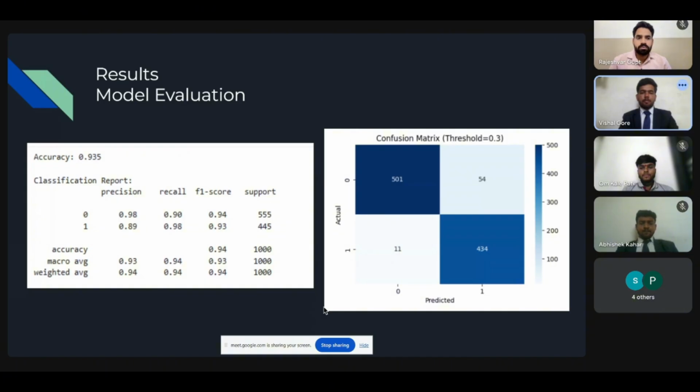And class 1, precision 0.89, sorry. When the model says yes, it is right 89% of the time. Recall 0.98. It catches almost all the real cases. F1 score 0.93, also very good.